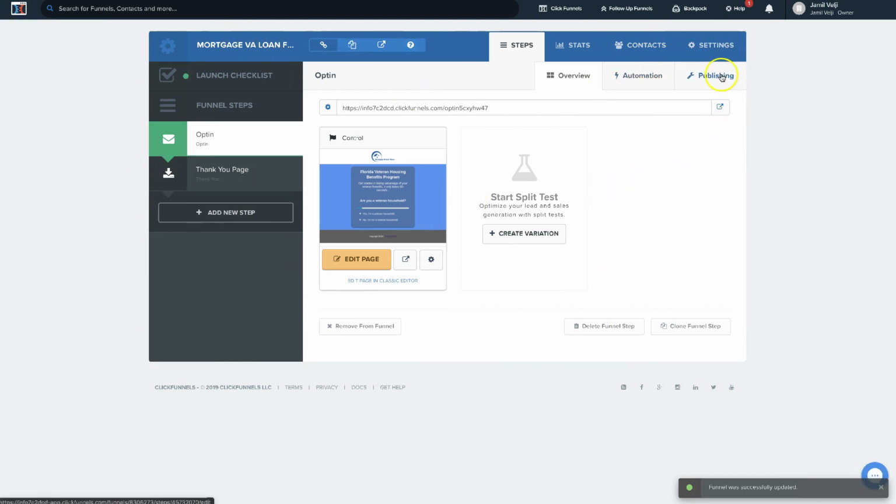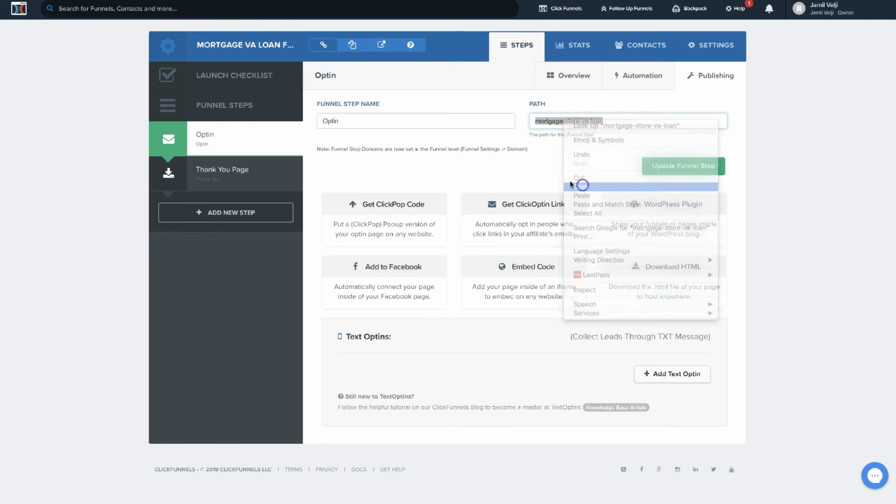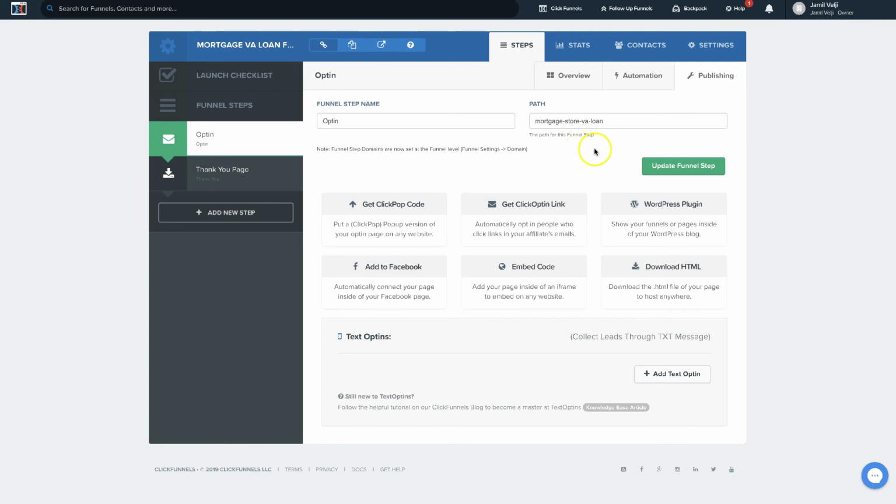I am going to go under Publishing to change this URL here that shows. So under Publishing, I'm going to call this, I think the company was called Mortgage Store VA Loan, something like that. And I'm going to copy this because I'm going to show you why this actually needs to be applied twice. This is something that most people miss, but I'm going to copy this to show you how to apply it and actually make sure it always shows like that. But I'll click Update Funnel Step.